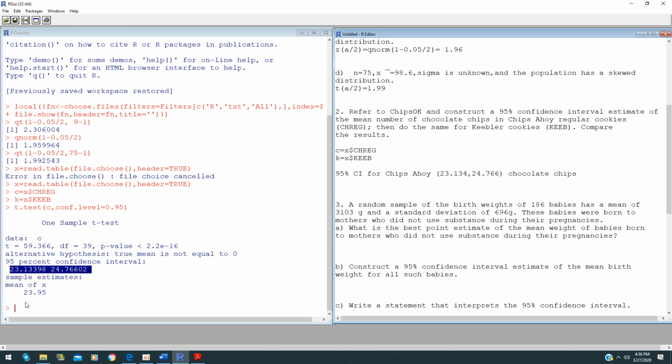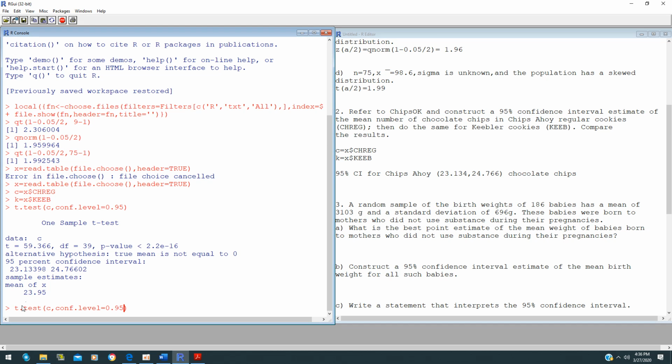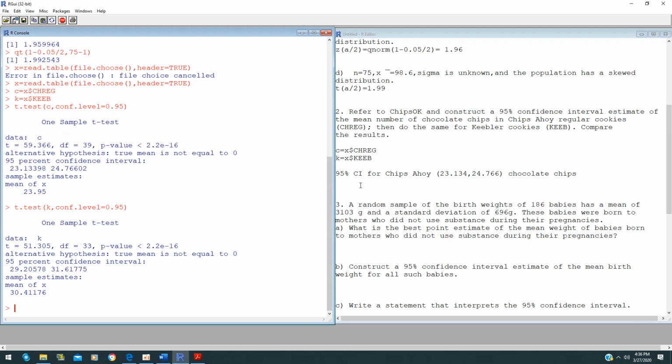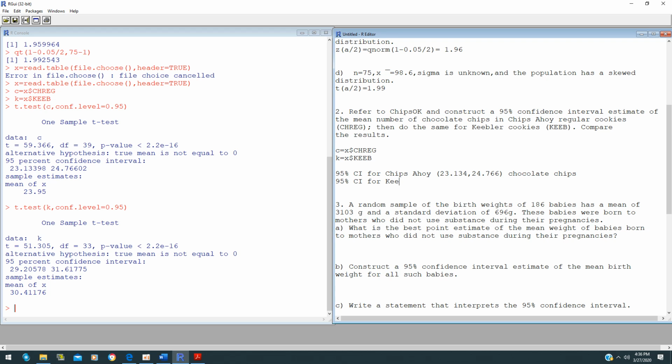Now, in order for us to do the KEEB one, we just use the same thing, but we change the variable C to the variable K. So in this case, the 95% confidence interval for KEEB will be between 29.206 to 31.618, I'm sorry. Again, chocolate chips.